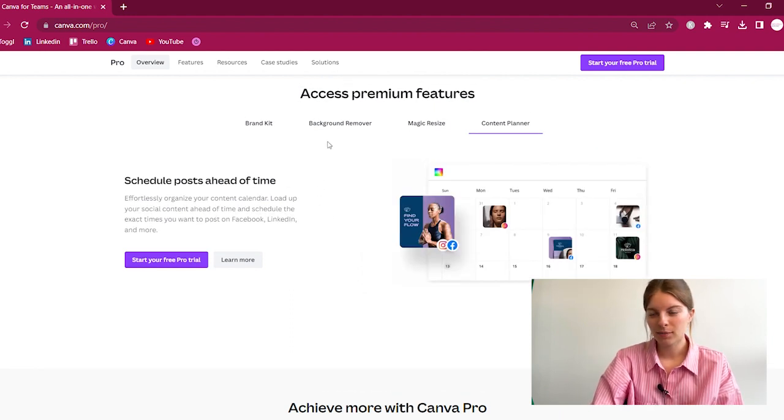Then we've got Content Planner, which is a way for you to plan out all your designs and schedule when you want them to be posted ahead of time on different social media platforms.